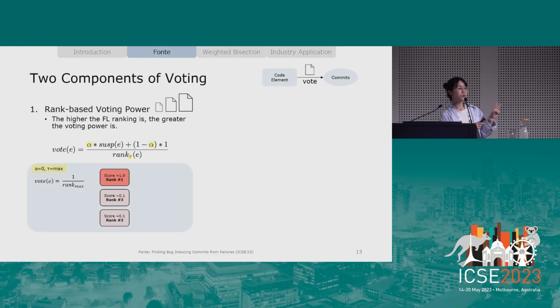Here we have 2 voting rules. First, the more suspicious element has a higher voting power. In this equation, the denominator is the FL ranking of the code element, where tau simply decides the tie-breaking scheme during the ranking, and alpha controls whether to use the original FL score as a numerator or not. But regardless of these hyperparameter settings, this equation always gives the higher voting power to more suspicious elements, like this.